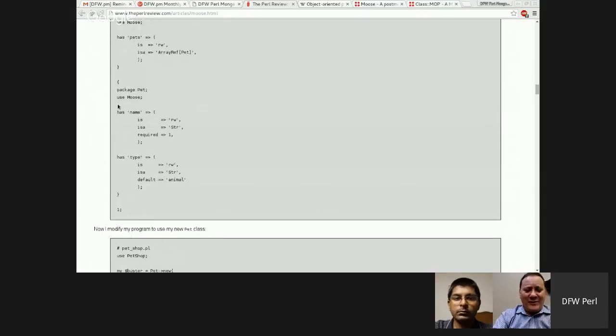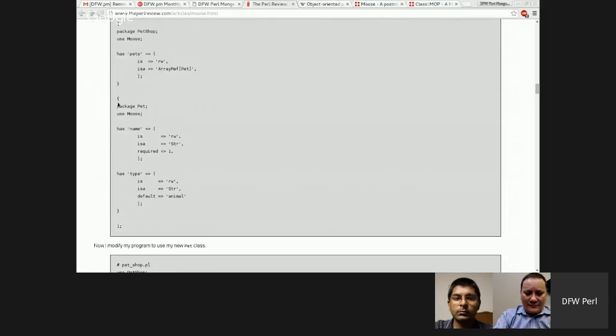One of the things that I wanted to also explain, that I'm showing you here, is the required feature for the accessor. When you create an accessor, you can say that this pet class has a name and a type. So the name is a required thing. If you create a pet and you don't give it a name, Moose will puke and say, sorry, you're using me badly. This class was not used properly.